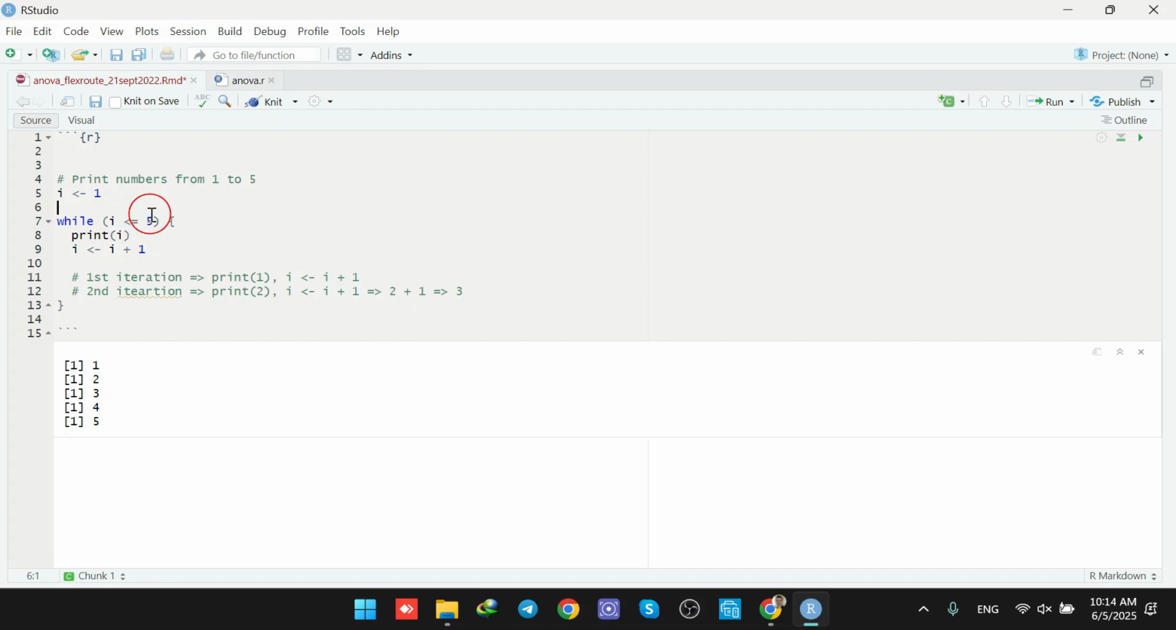3 is less than 5. Yes, we are going to print 3, and then increment it by 1 unit, so it will become 4. And then 4 is less than 5. We print 4, and increment it by another 1 unit. It will become 5. 5 is less than or equal to 5. Yes. So we print 5. We increment it by 1 unit, so it will become 6. 6, is it less than 5? No. So this condition is not passed, and the program is terminated. When we look at the output, we see I is 1, 2, 3, 4, and 5.